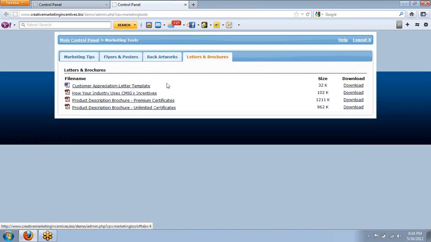Letters and brochures. We have this customer appreciation letter template that you can customize with your logo and your company information. And we also have some other documents here, how your industry uses CMIG incentives. So you can open up this document and check out the different industries and find your industry, and it'll give you a few ideas on how you can use the offers.